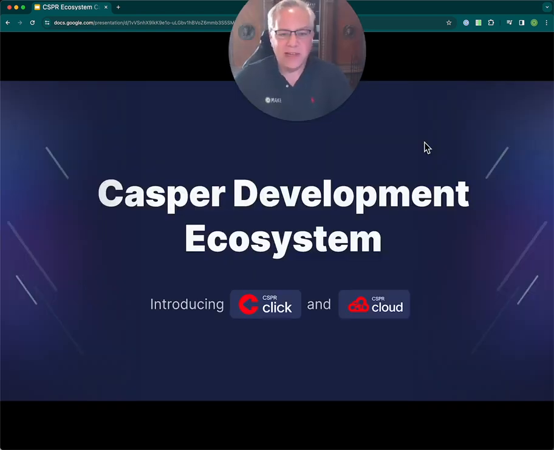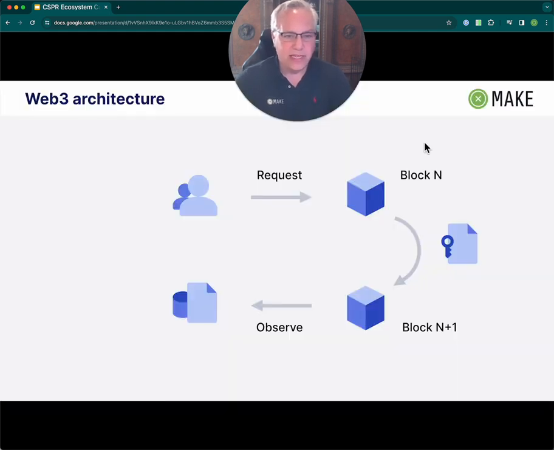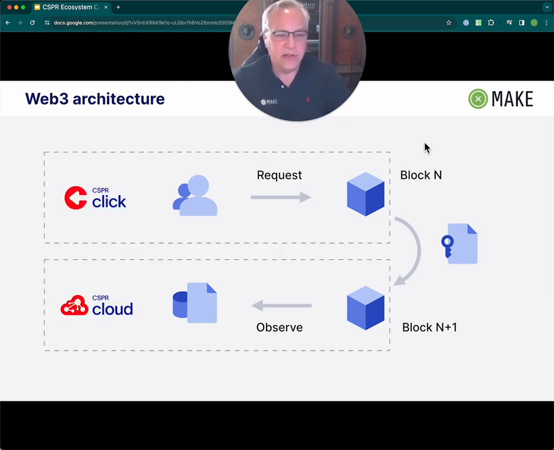Let's talk about the Casper development ecosystem, which comprises of Casper Click and Casper Cloud and a number of other developer tools and libraries and SDKs that we provide. So let's begin with talking about the Web3 architecture. This is where Casper Click and Casper Cloud come in. Casper Click enables everything on the user interaction side with the network, whereas Casper Cloud enables everything on the application interaction side with the network.